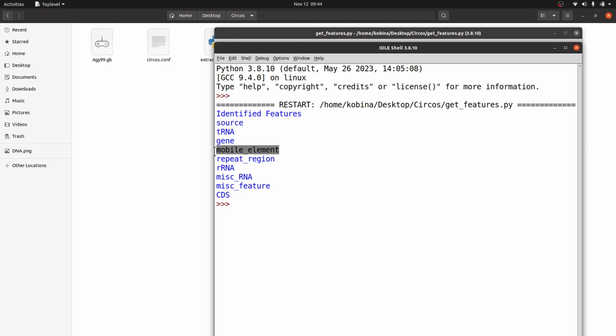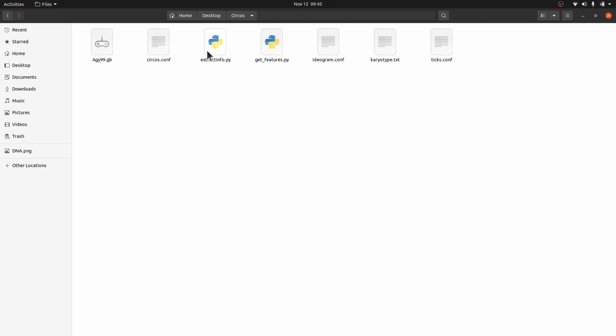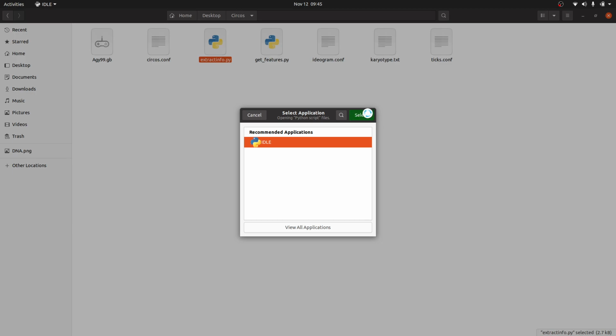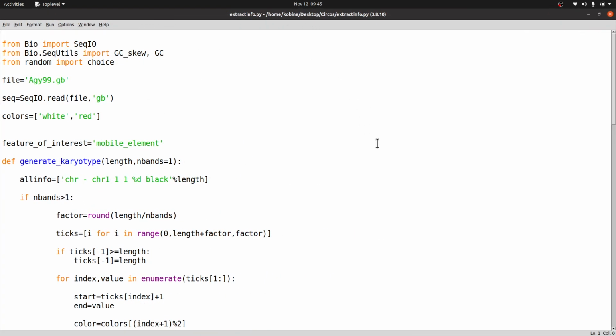So let's say I am interested in mobile elements. Then I take note of that, and I can modify that information in the other script. I come to extract info, this other Python script here. Open it, and when you open it, you have this. What you have to do is come to feature of interest and put everything in quotes.